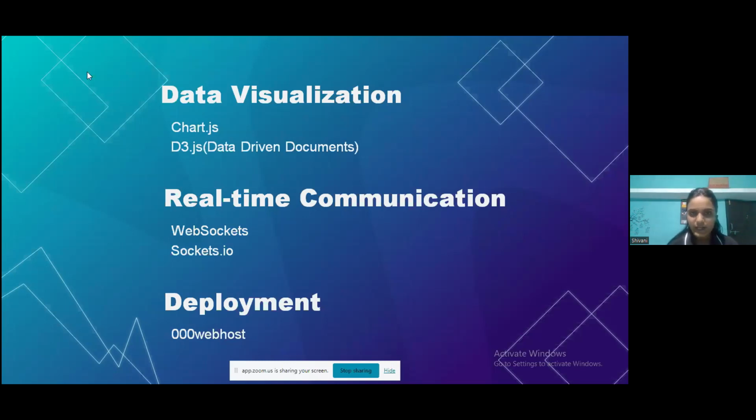WebSocket is used for live chat. If a user or investor has any doubt, he or she can ask, and they provide answers, or they have knowledge about the current issues. And for the deployment, we use 000webhost, which is a free web hosting tool.